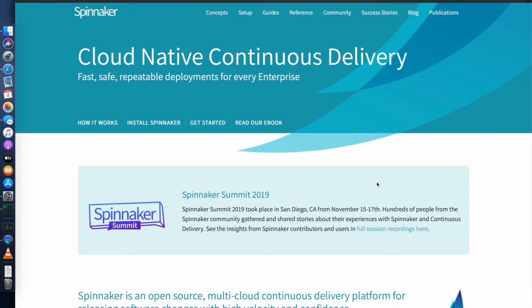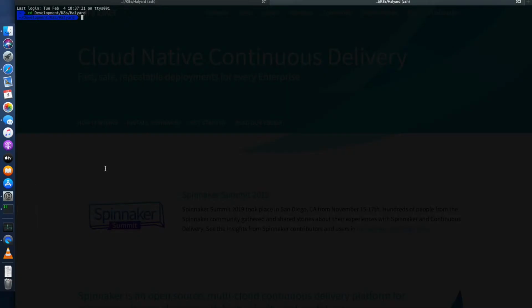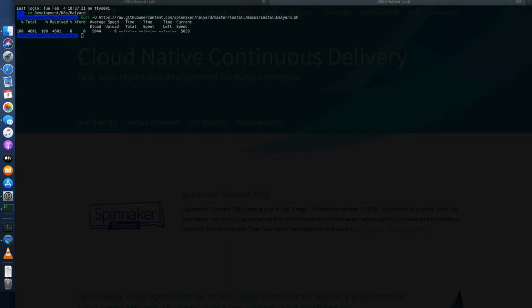So in order to deploy Spinnaker, we have to install a tool called Halyard. Halyard is basically a command line tool to manage the Spinnaker lifecycle. First, we have to download the install Halyard sh file. Then we have to execute that install sh. This will download Halyard and install it on our machine.